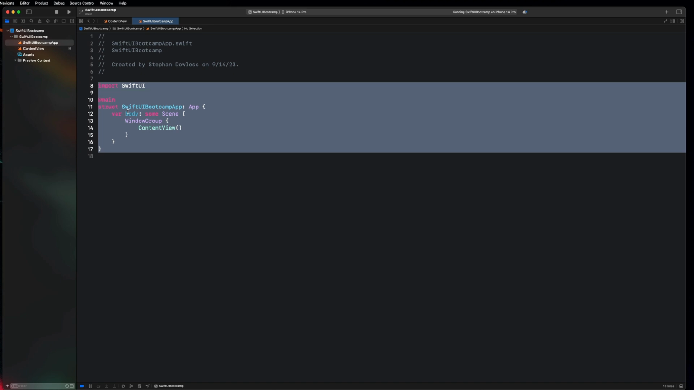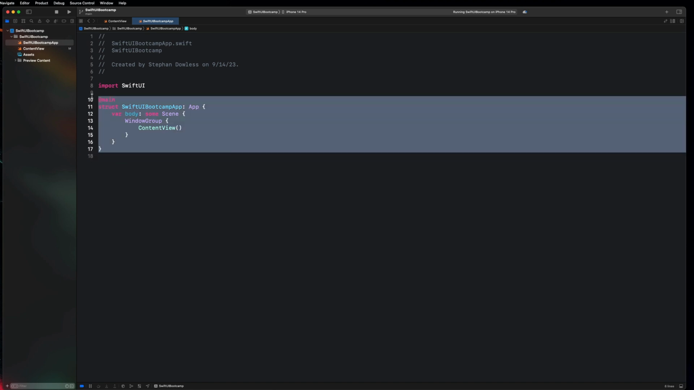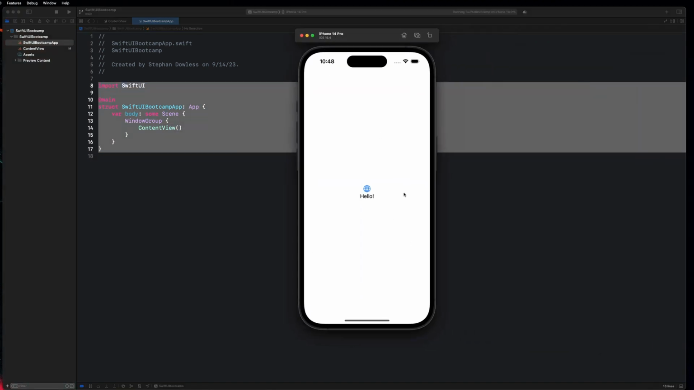So this is like the main file for your app. You see the main keyword here. This indicates that, hey, this is the thing that launches our application, this SwiftUI Bootcamp app file, right? We see that it's an app and we are launching our content view here. So this is the root view of our application, which is why it opens up to this page as soon as we launch our app, right?